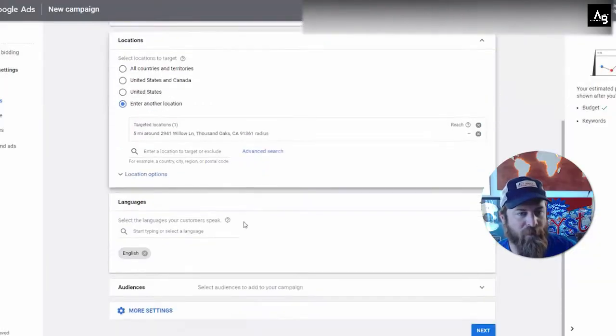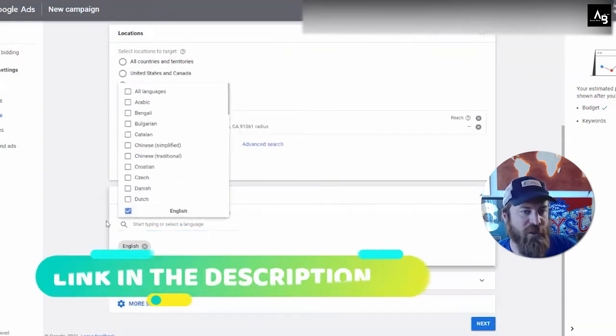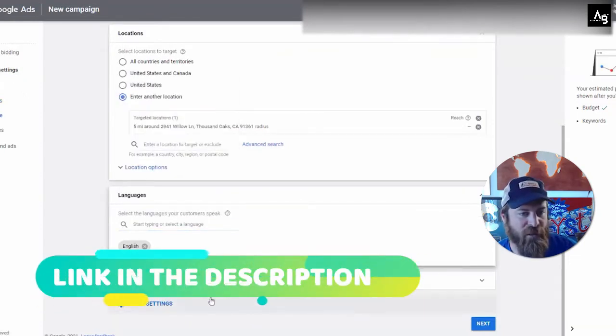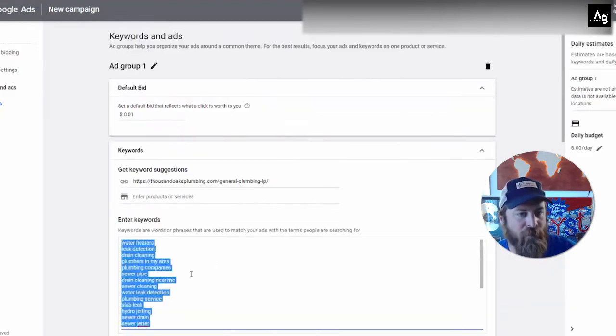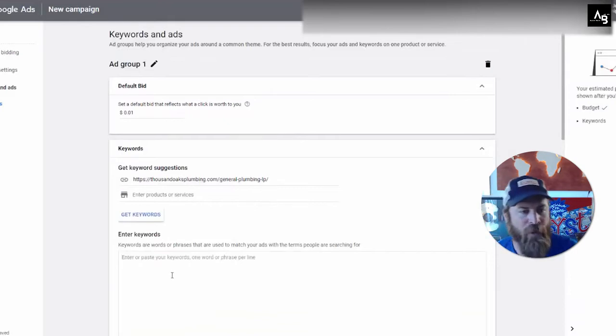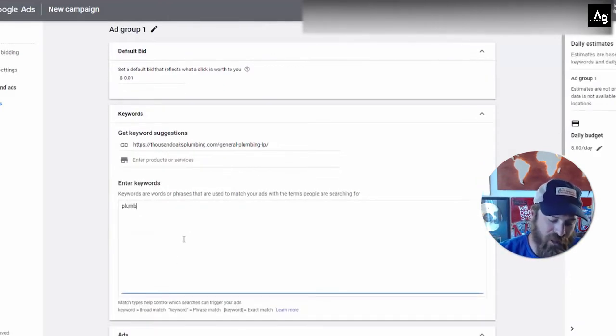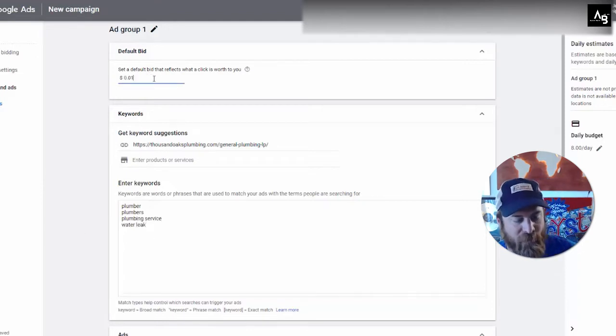Very targeted, very targeted. Languages: if you only speak English, English is selected by default, so that's good. And then we click next. We have our landing page here, and then we can enter in some keywords. I'm just going to keep it very generic. We put them each on a separate line: plumbers, plumbing service, water leak, and we are going to set a default bid.